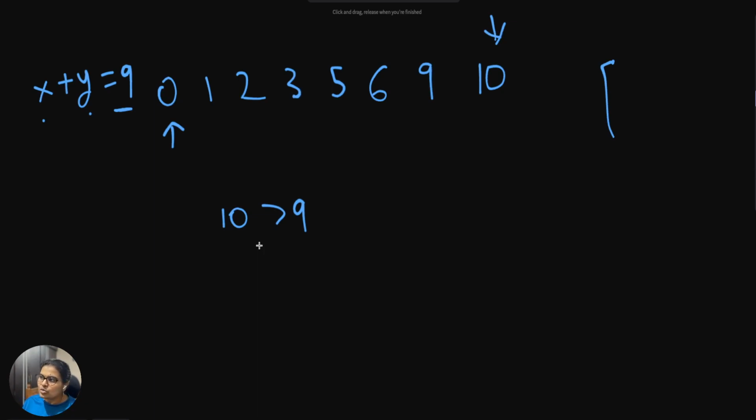So what should we do to reduce the value? Our result is less than that. To reduce it, on the right side we have bigger numbers, so we have to move the right pointer. If the value is greater, we will do right minus minus. So we will move the right pointer here. Now left plus right is 0 plus 9, which is equal to 9. Okay. So in this case, we found a match. So we will add it to the result set.